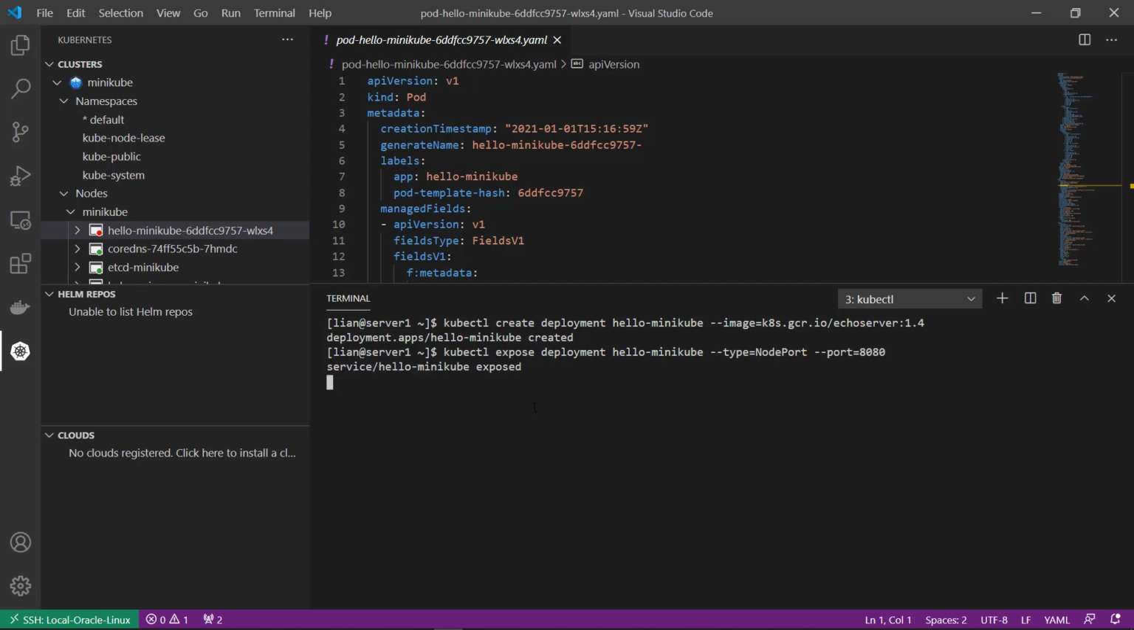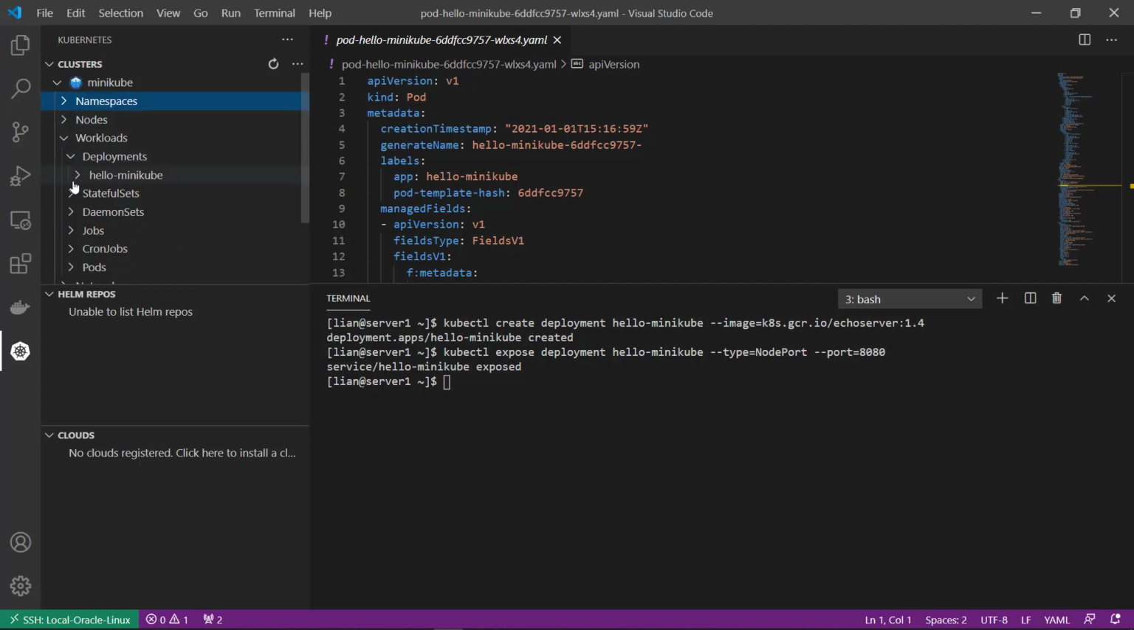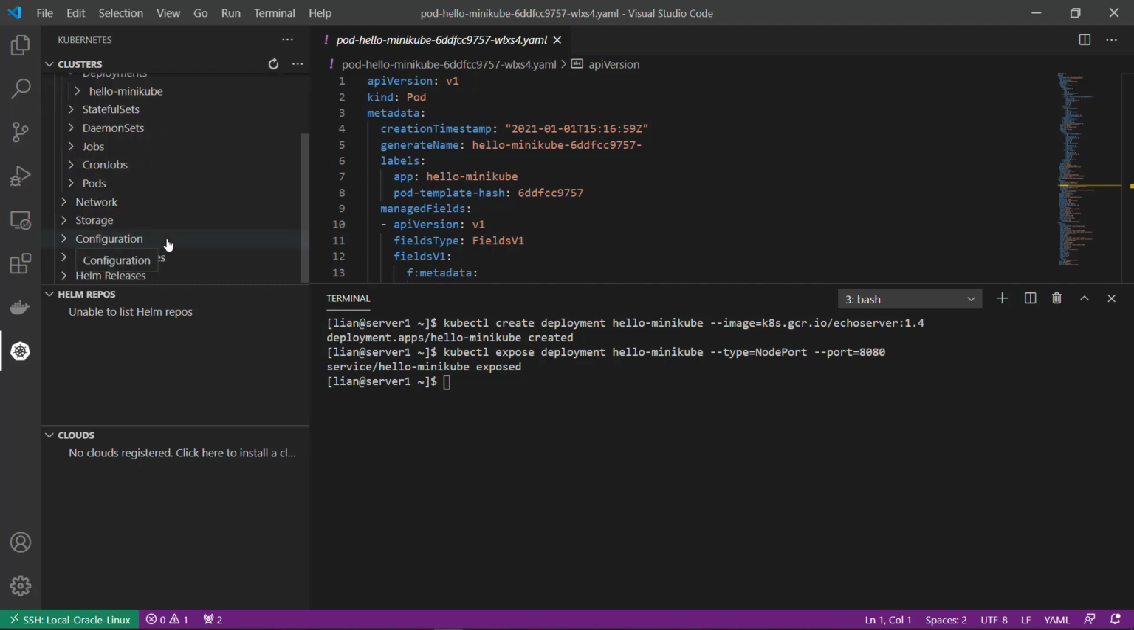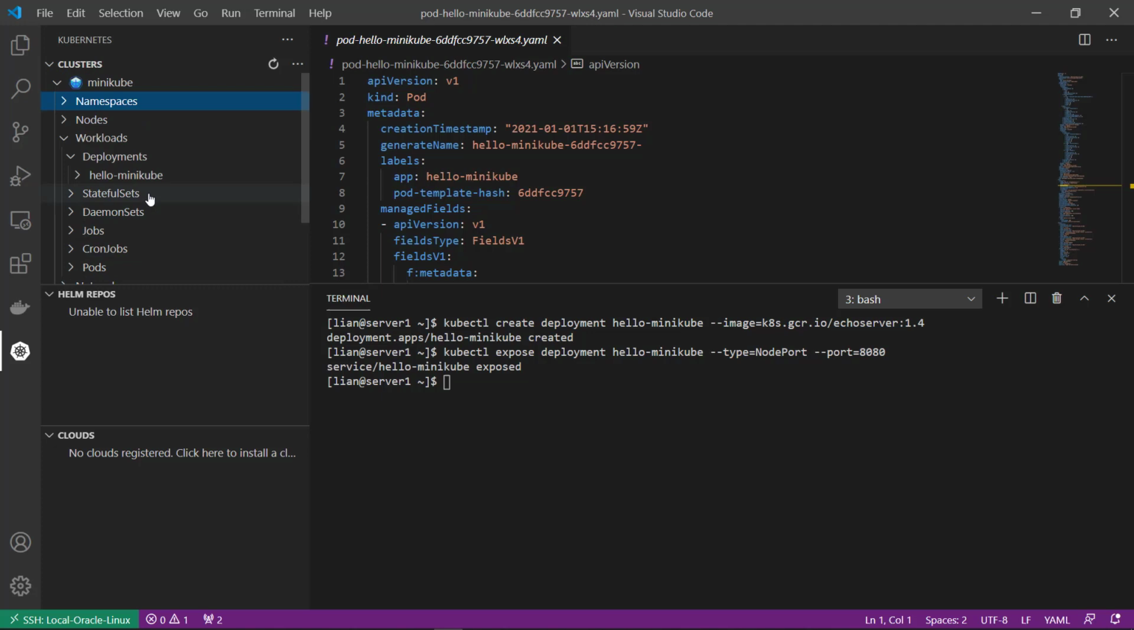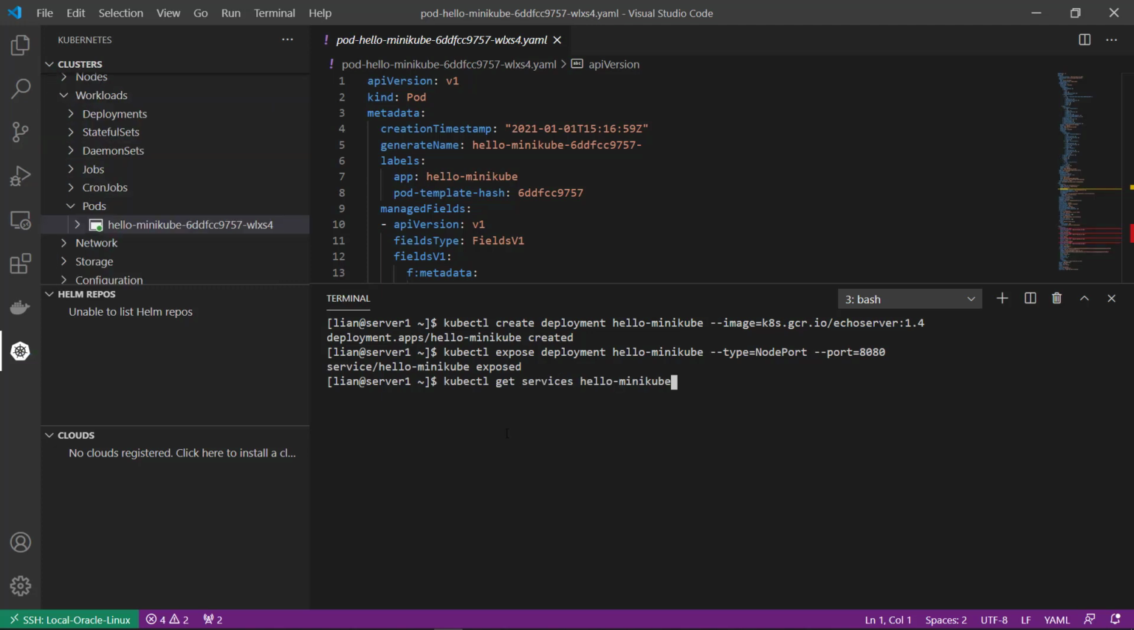Expose the service. The service is created. It may need some time. Check the service status. It's running.